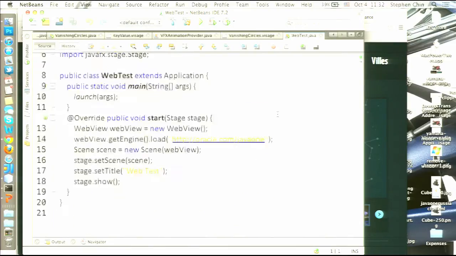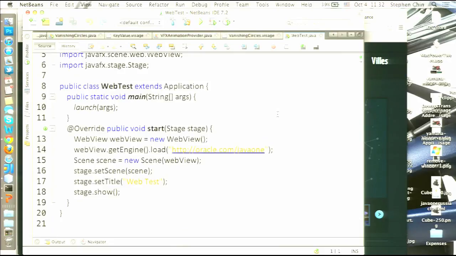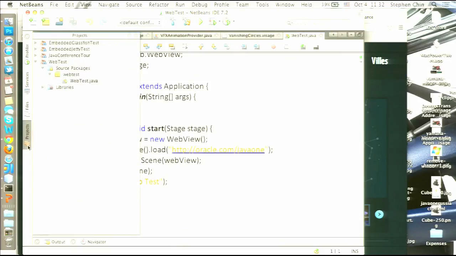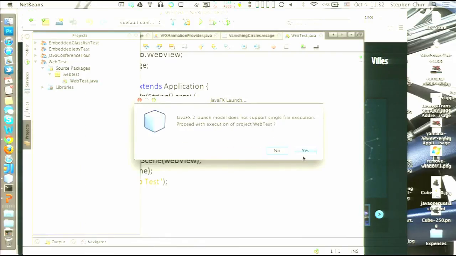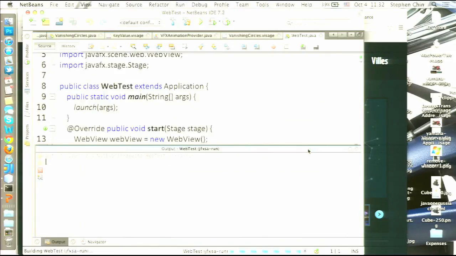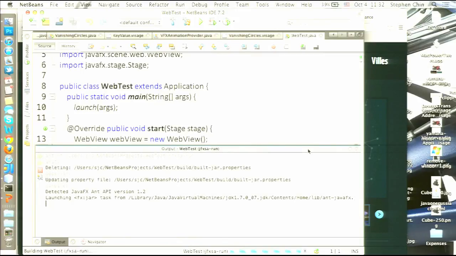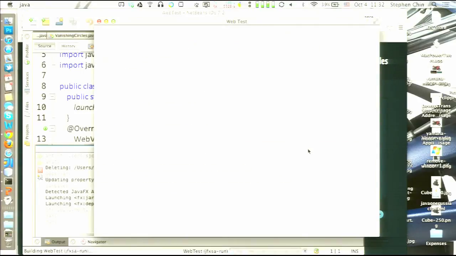Okay, so here's the same code running in NetBeans. And let's kick off this project as a little test and show you guys what you can do with a single file. That's a feature. The JavaFX guys are laughing because we all hate it, but that's a feature.